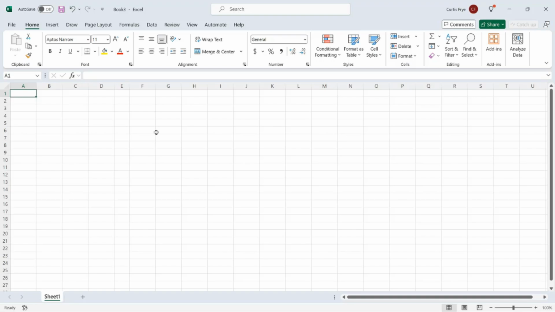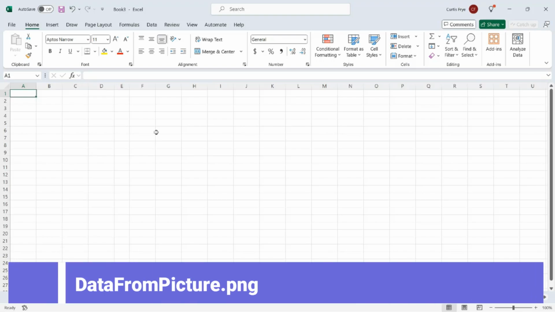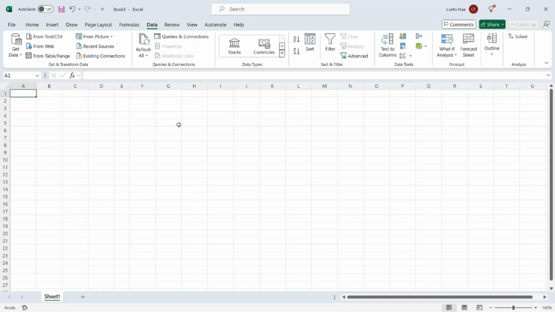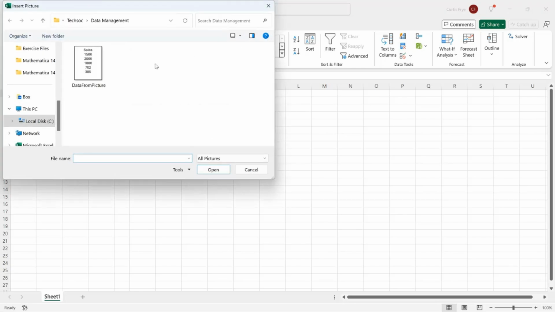So I have already created the file that we'll use, and you can find a link to it in the video description below this video. I'm working in a blank workbook, and to get the data in, I will go to the Data tab on the ribbon, and then in the left-hand section, Get and Transform Data, I'll click From Picture, Picture from File. You can also bring in data from the clipboard.